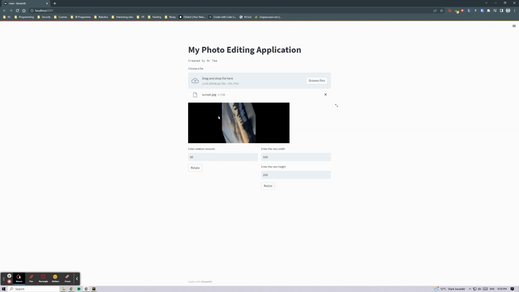I hadn't mentioned it before. If you do wish to save the changes you've made to the image, you can right click and save image as. I tried to implement it using the download button on Streamlit, but I couldn't get it to work. So at the moment, we'll just stick with the functionality here to save as.